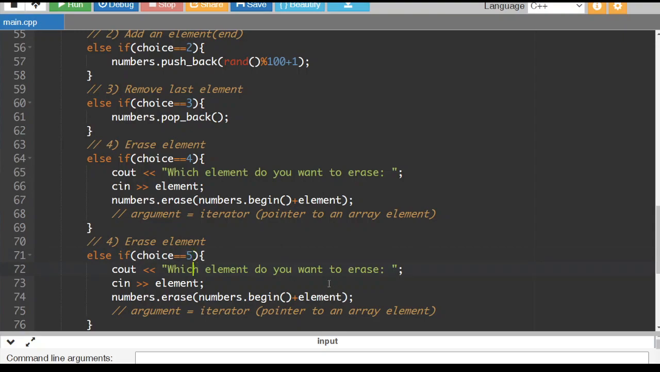Number 5 is insert. So I'm going to say, where do you want the element inserted? Okay, so we're going to use element, and you may have guessed it, we're going to be using not erase, but insert. So the way that this works is we're still referring to this pointer as the location, but what we now have to do is tell it what is actually going to be inserted.